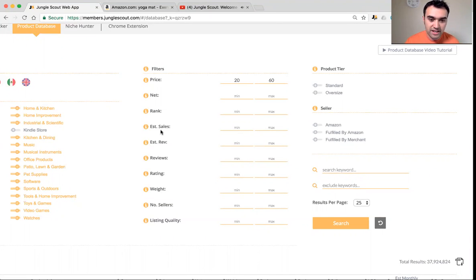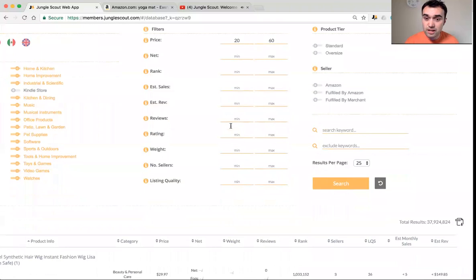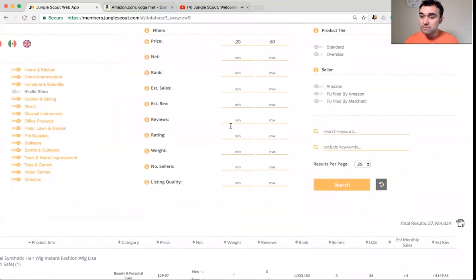Okay. Then estimated sales, one of the big things that you want to see in a product is that there's demand. You want to verify that there's demand. So we're going to look for products that sell at least 300 sales per month.